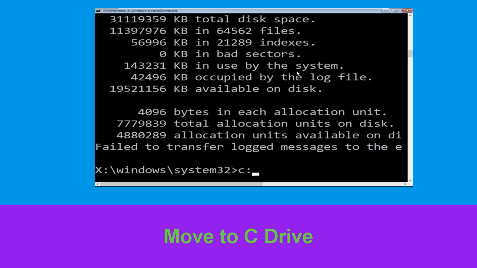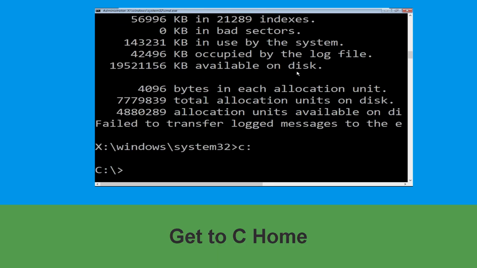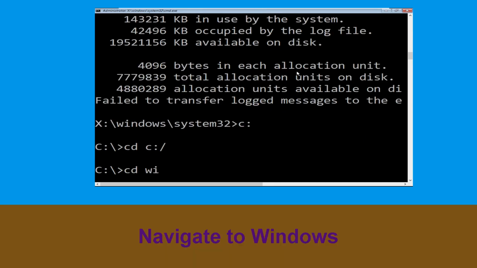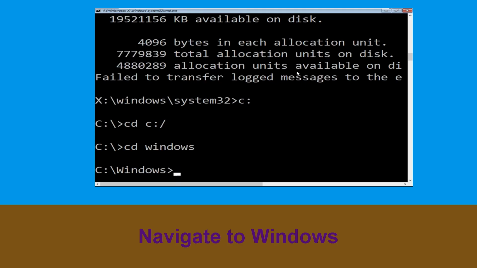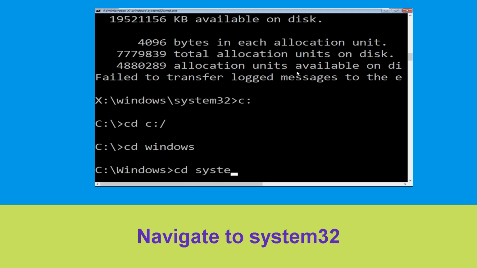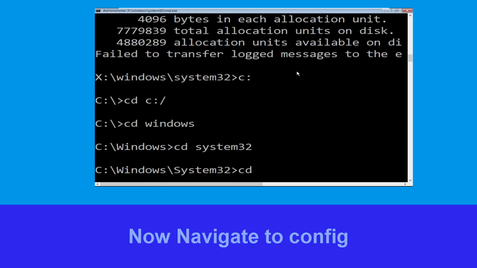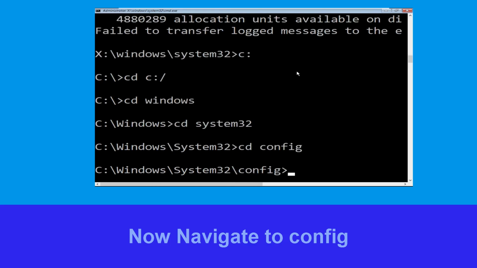Type c: and hit enter to execute the command. Now type cd space c: / and hit enter to execute the command. Type in cd space Windows and press enter. Then type cd space system32 and hit enter to execute the command. Type in cd space config and simply hit enter to execute the command.